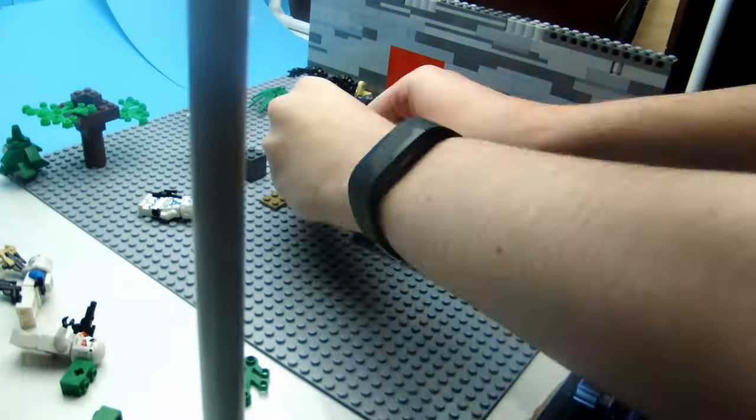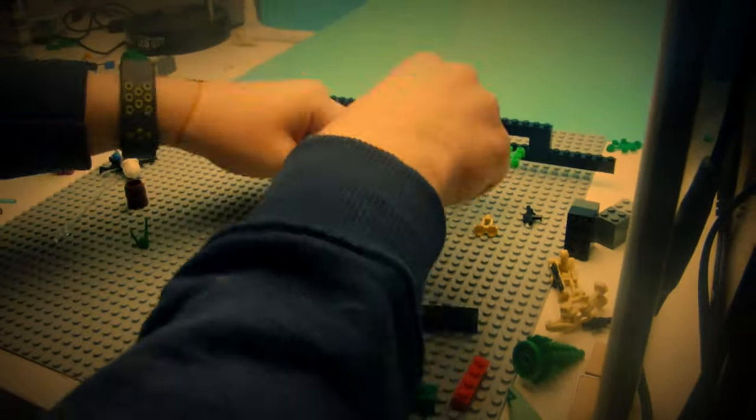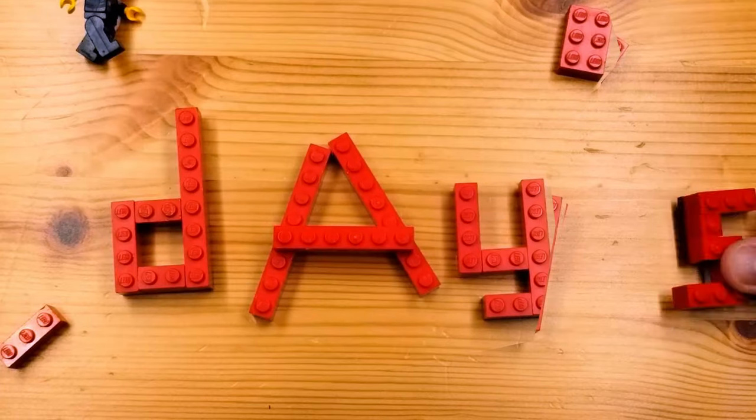After destroying a few droids, I thought it would look cool if he threw his lightsaber at one of the droids. And unfortunately, that's all I was able to do for day 4. I'm gonna have to finish the entire video tomorrow, and I still have a battle scene to animate. This is not gonna be easy, but let's go ahead and start day 5.